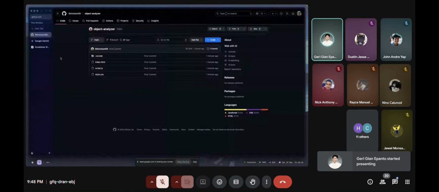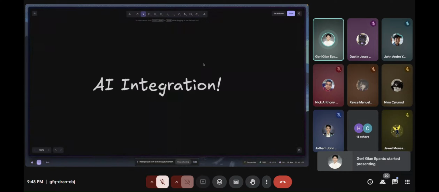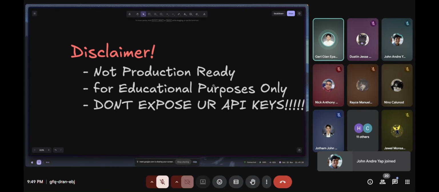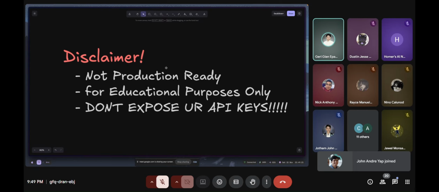Okay, so I believe that can be seen. So this next part, we're talking about the AI integration part. Do notice that we're a bit low on time. So I do suggest not to code along, just understand what I'm doing. Of course, I'm going to be explaining along the way. What's important here is that you can comprehend the concept of AI integration. Okay, so here's a disclaimer: this one is not production ready.